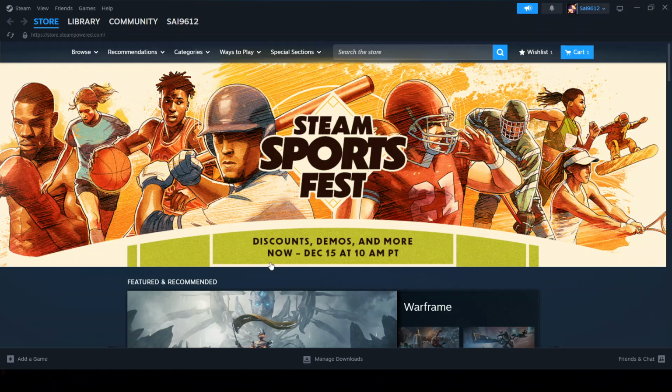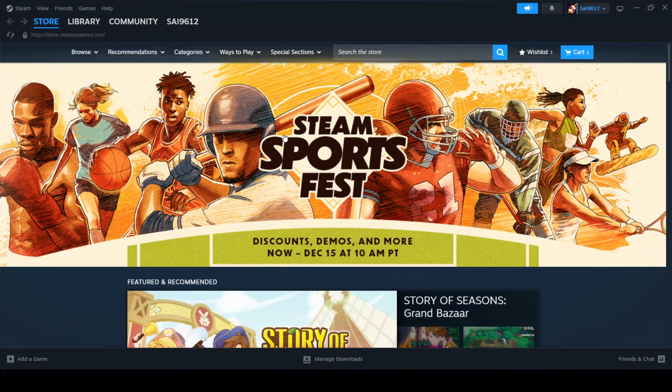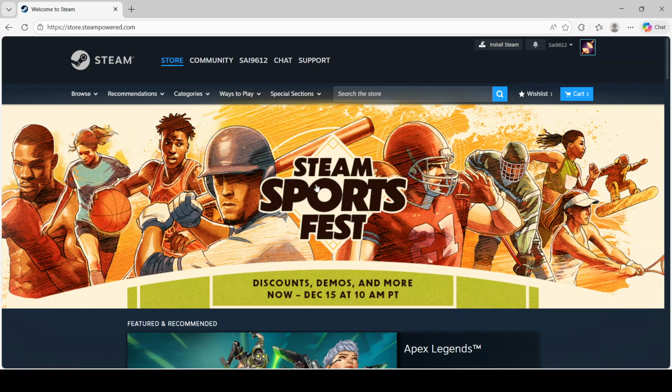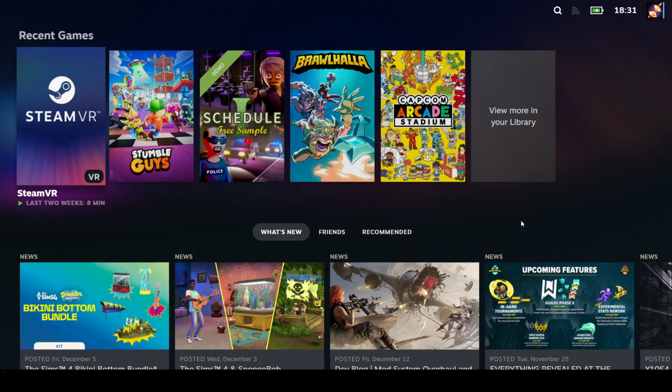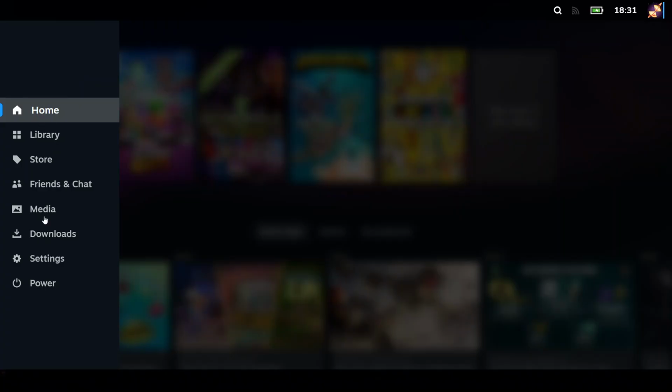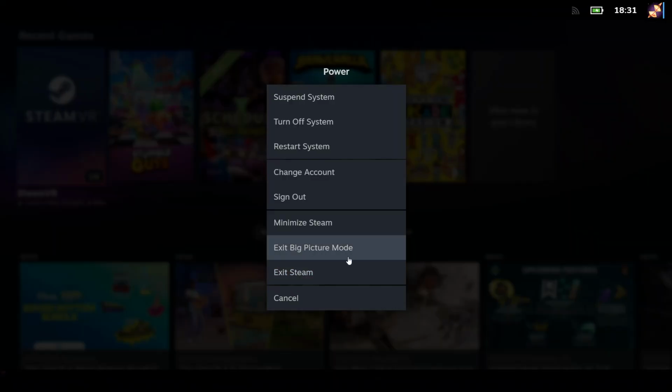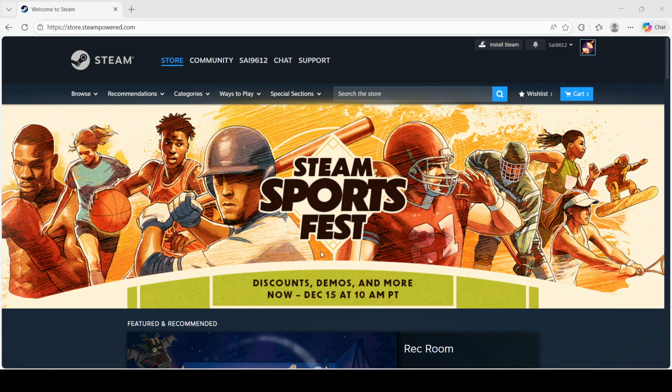If you'd rather use the on-screen interface, or you don't have a keyboard within reach, there's an easy menu option inside Big Picture mode. Press Escape to open the menu overlay. This brings up the main Big Picture options without leaving your current screen. From there, move to the Power section and choose Exit Big Picture mode. Confirm if prompted, and you'll be taken back to the standard Steam interface.